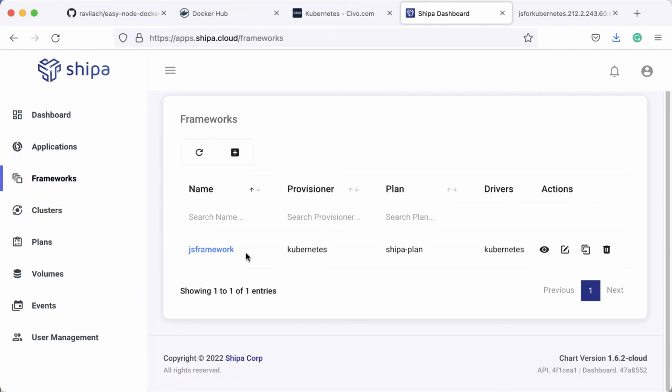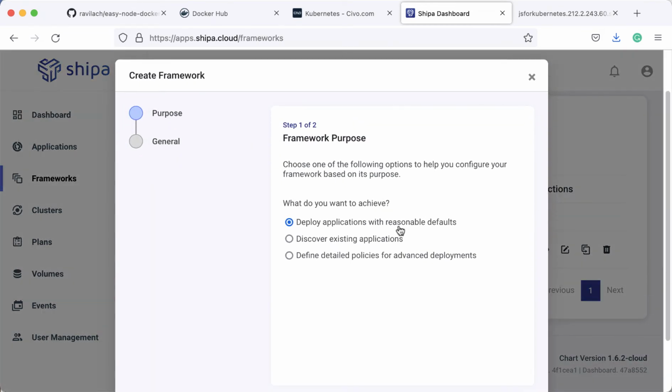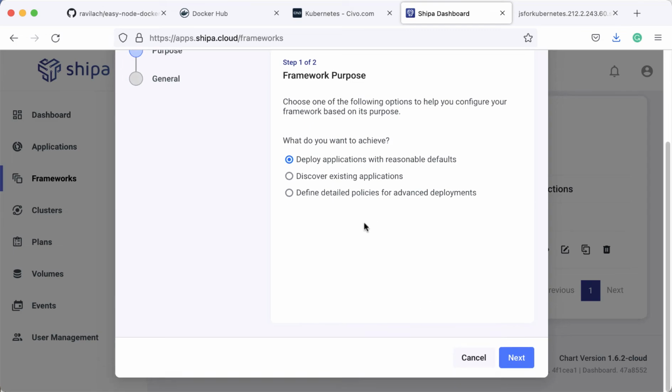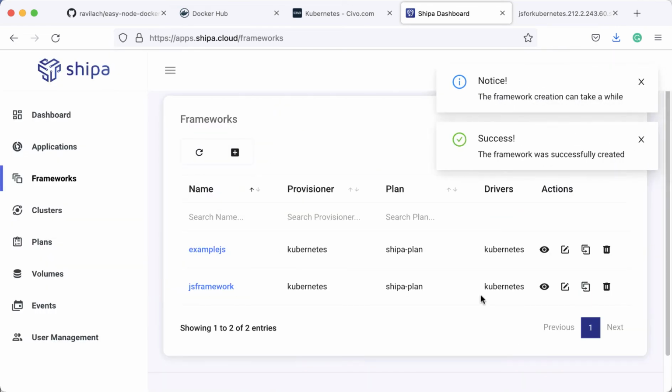Here I have all my examples that are completed, but let's make a new one. The easiest way to do this is to make a reasonable default framework. So go ahead and click next. Let's just call this example.js. Since we already have a particular cluster we can bind to, we can bind that here, but we'll hold off for that. Go ahead and select a plan, which by default you should have Shippa plan and Shippa cloud. And that's it. You're now able to bind this to a cluster.